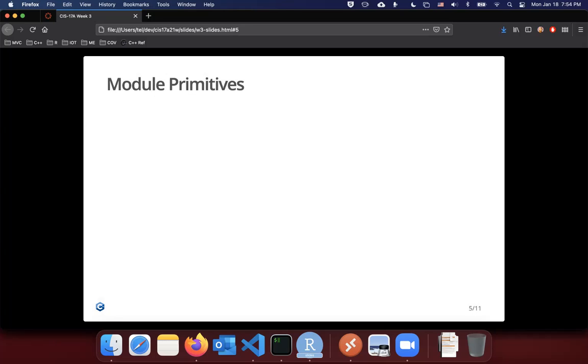Okay, so how do we define modules? How do we use modules? Those are what I call primitives. First of all, declare. How do you declare a module? Declaring a module is simple. You just write export module, those are keywords, and give a module name with a semicolon. It's like a statement.